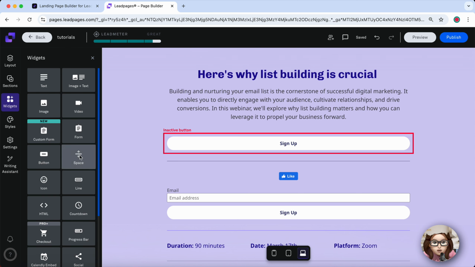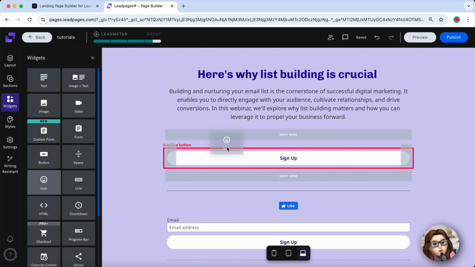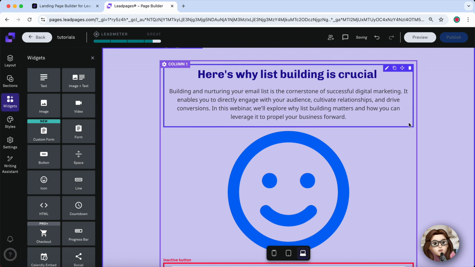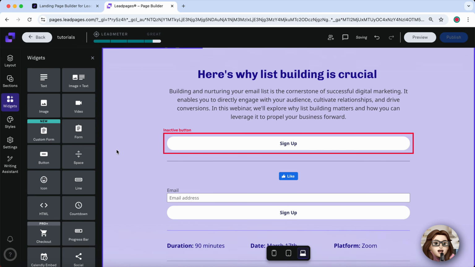That's it. You've successfully added and customized a widget on your Leadpages landing page. Feel free to experiment with different widgets to boost engagement and improve your page's performance.